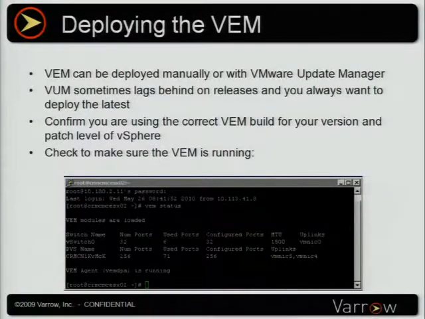The VEM is simple to deploy. You can do it through Update Manager. You can just add the Cisco repository to Update Manager, and when you go into the network config in vCenter and say, I want to move this guy over to the distributed switch, it will push the VEM down to it and install it. Sometimes Update Manager lags.